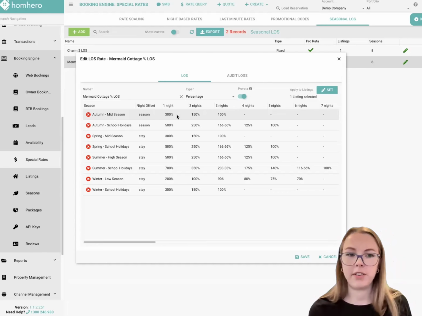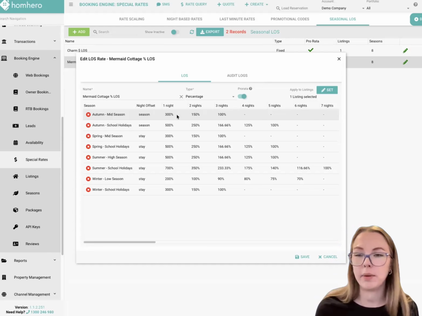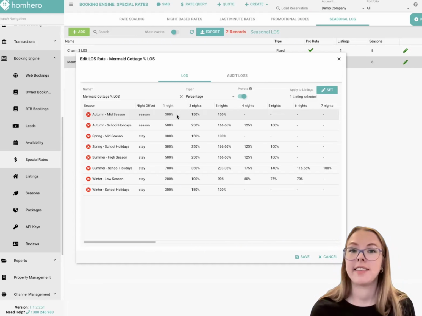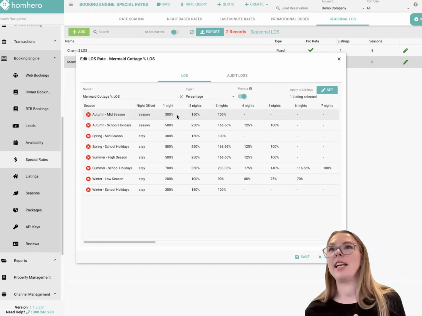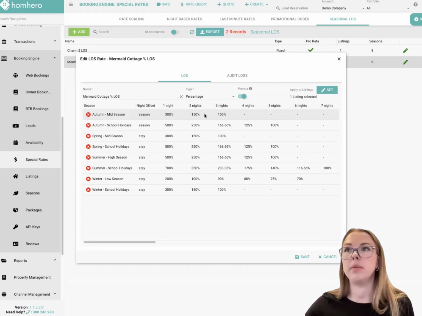It might still put you out of price range for a lot of people, but if there's a huge demand as well, if you're the only one available for 1 night and they need to stay, at least you're showing in the search results. So that's really common to do it this way.